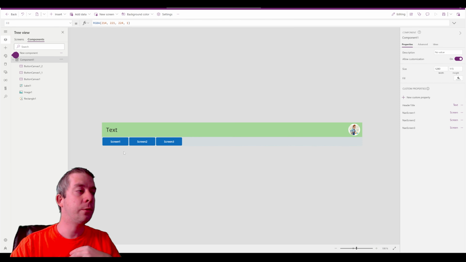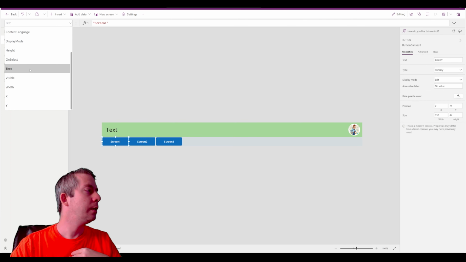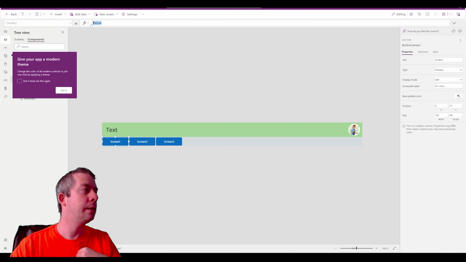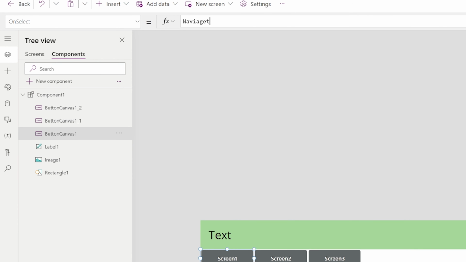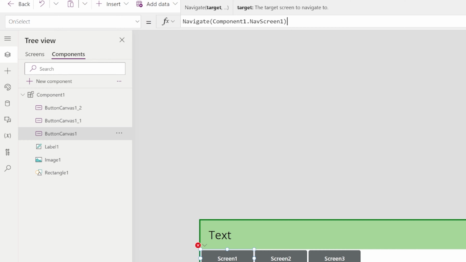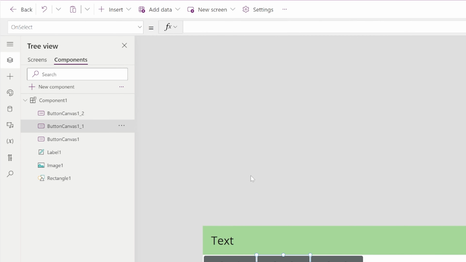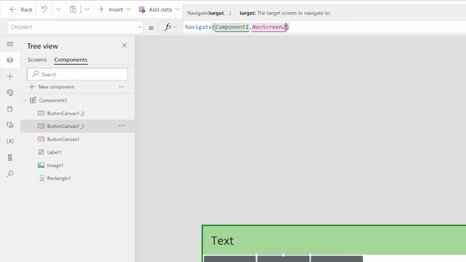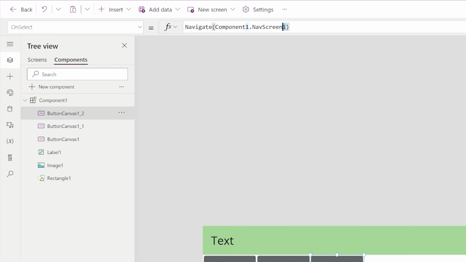Okay, so now on each of our buttons, the on select is going to be, this says navigate to component1.screen.nav screen 1, the name of our variable. And so on button 2, navigate to screen 2, our variable, nav screen 2. On button 3, navigate to nav screen 3. So each one of those navigates to our custom property of type screen.